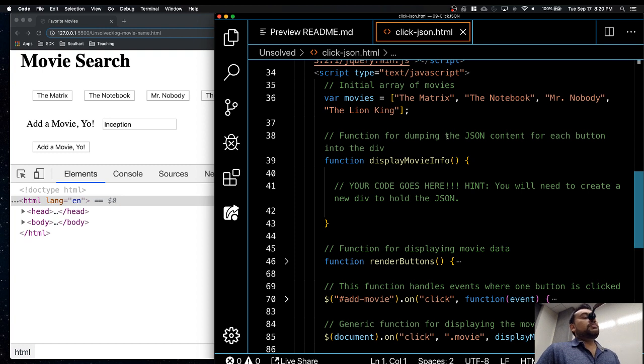Function for dumping the JSON content, right? When I hear JSON, this means I have to make an AJAX call, right? JSON is only possible if you make an AJAX call on the web API. Okay, so this means on this function, you need to create an AJAX call, get the data, and then you will need to create a new div to hold that JSON.